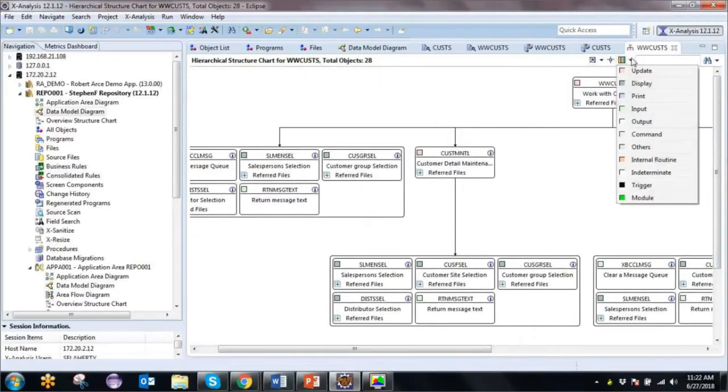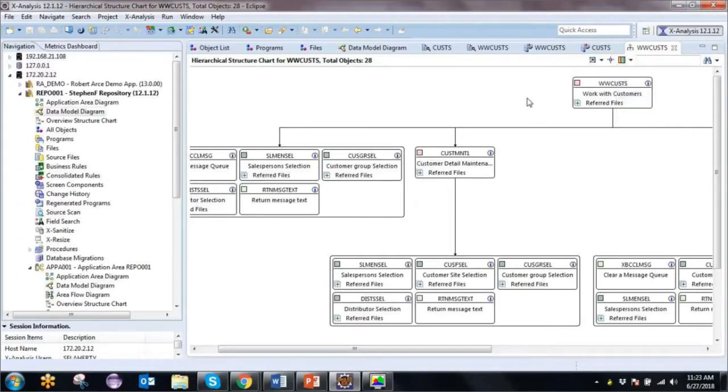And each chart that I'm presenting today comes with a color-coded key legend, which can easily discern which program is an update, a display, a print, and so forth.